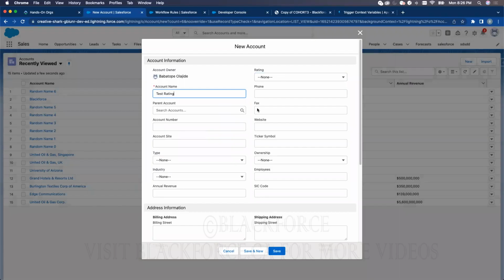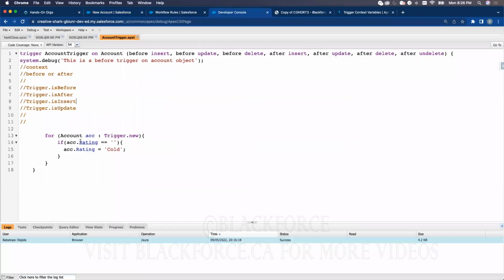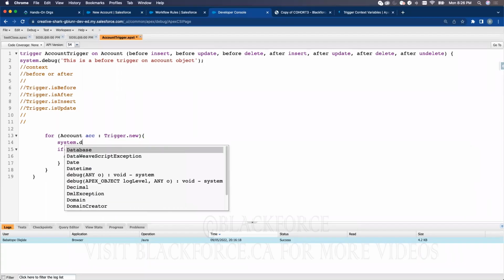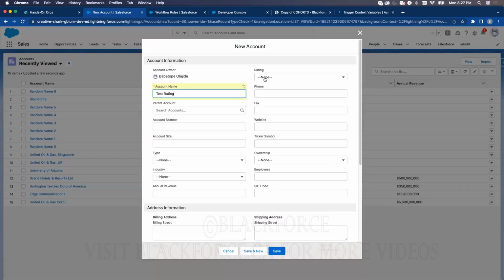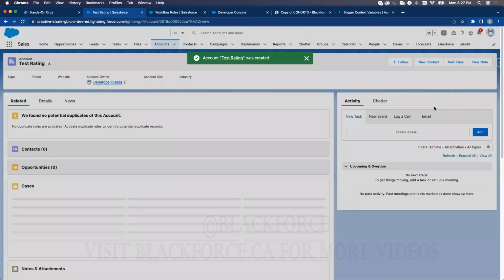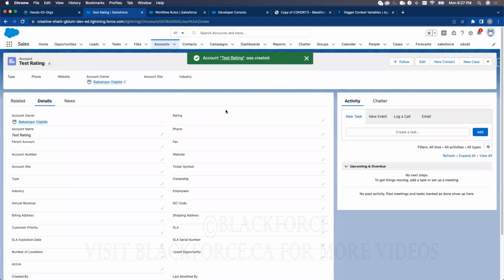I'm going to put it as nothing, okay? But before I do that, let me debug what rating is so I can check. System.debug rating is, so we can look for the right condition, if any at all, okay? Save. So I go and create this. I don't put any value on the rating. I save. Okay, I go to details.